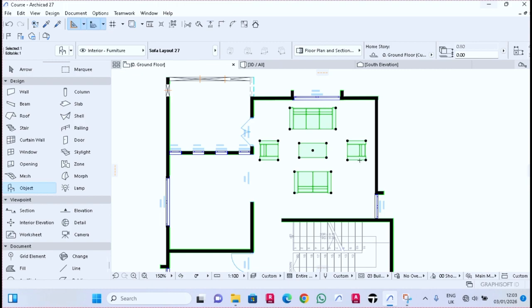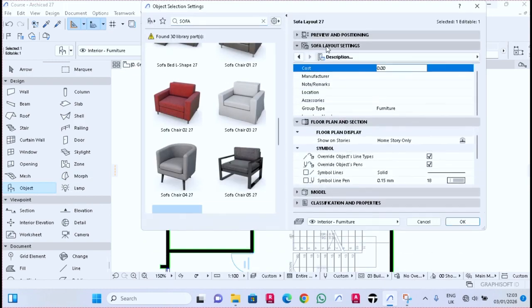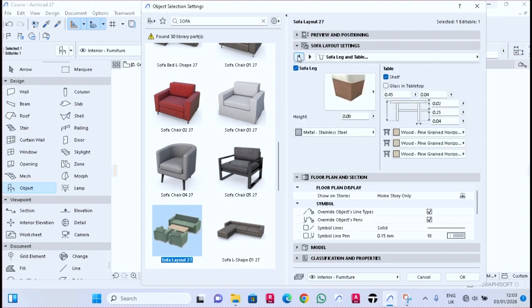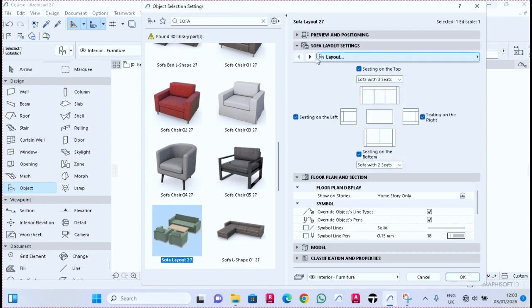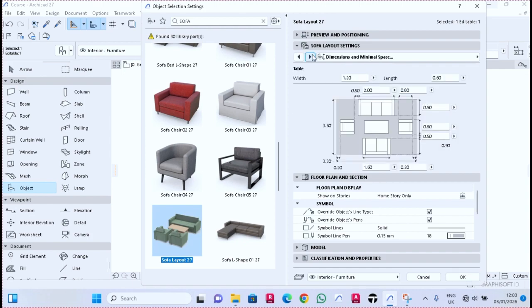Get rid of this chair, so select the furniture, double click on objects, move to sofa layout. We're going to change it back right to where we see the number of furnitures. Unselect the furniture to the right to fill in the furniture space.